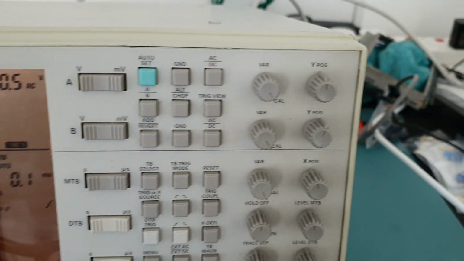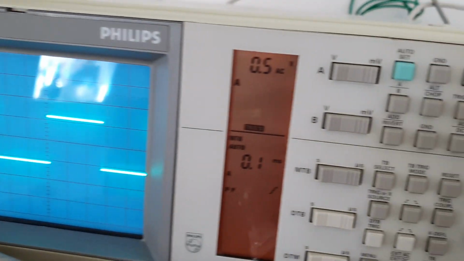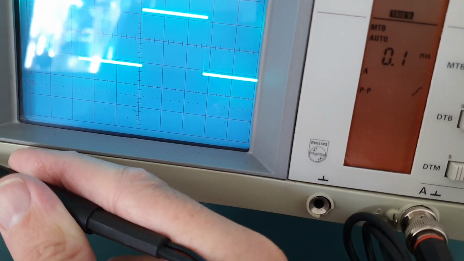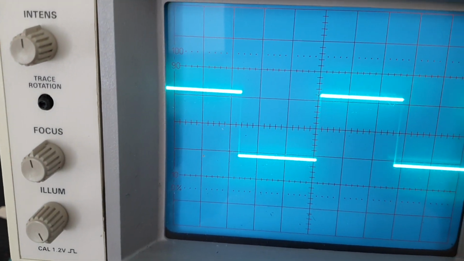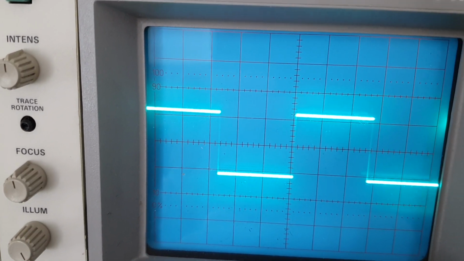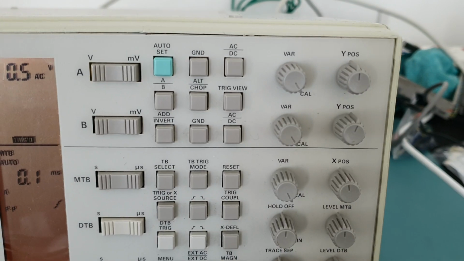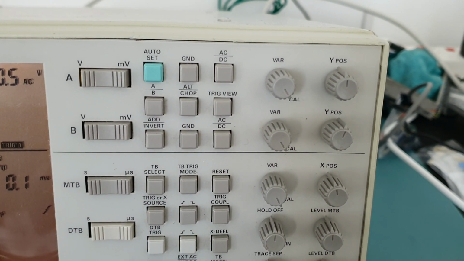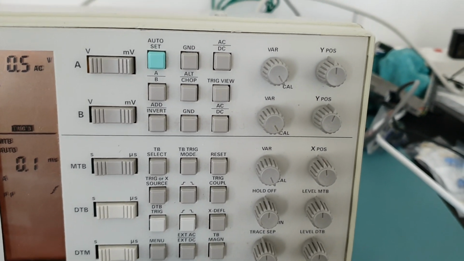This view here is interesting. If the scope gets out of calibration, which it's in perfect calibration at the moment, this is 1.2 volts, which is perfect if you count. There it is, 1.2 volts exactly. If it gets out of calibration, you can actually vary it here rather than go inside the scope.